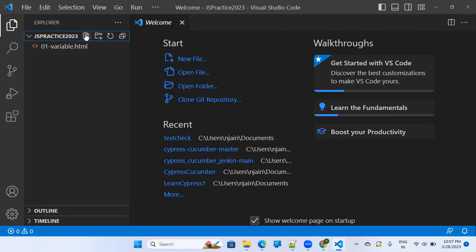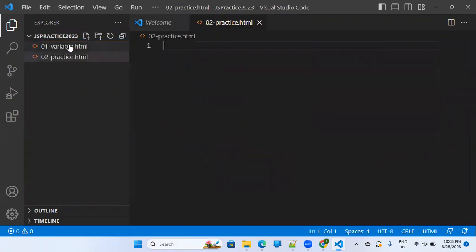Now here, you can click on New File and create a file. You can name it anything. So I'm making it 02 practice.html. Okay, I made it like this, and this will open here in VS Code.